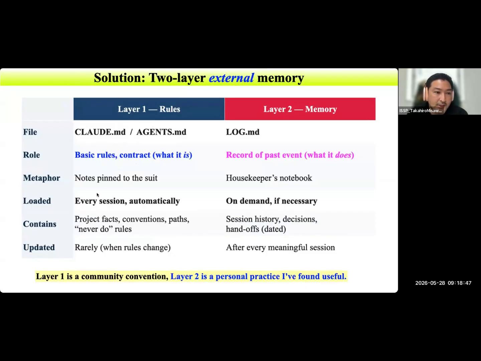By using AI such as Claude, when starting the session, Claude automatically reads this claude.md, and so it remembers the rules and contract. It also remembers what the project is, the conventions in the project, and the neighborhood rules. Sometimes AI breaks the rules, but basically AI follows these rules. This is the first layer. The second layer is my personal practice.